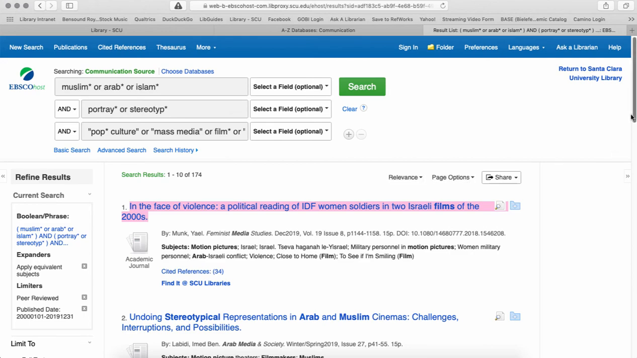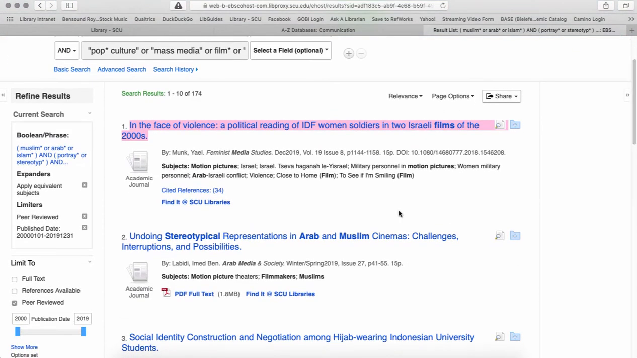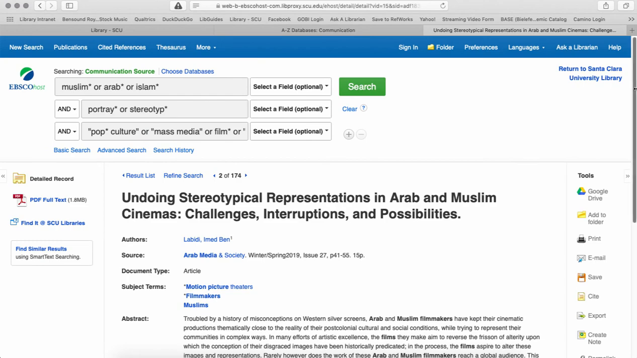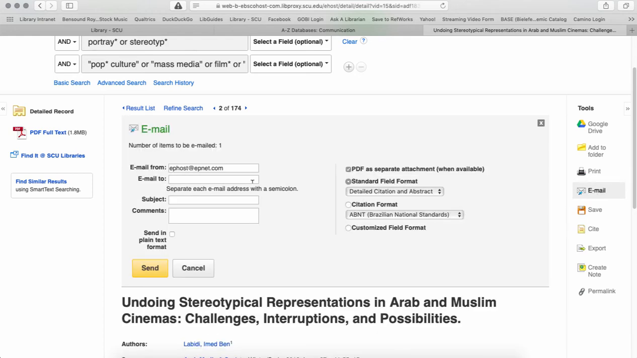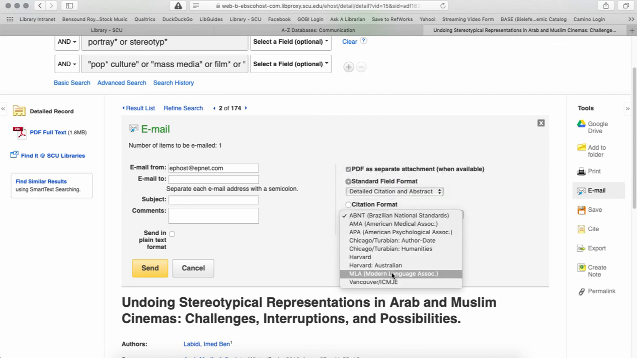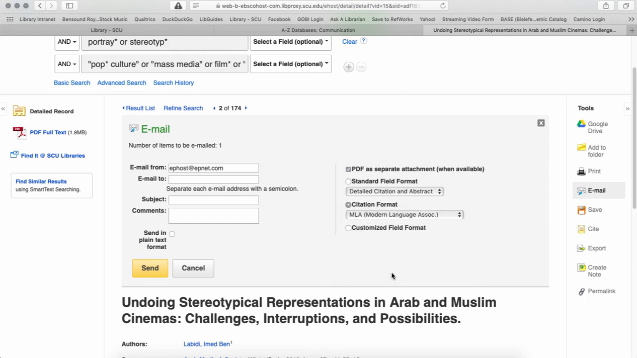What you want to do instead is go down and look at a few of these items, okay? Maybe click on one, read the abstract, see if it looks promising. If it does, go over here where it says email and send it to yourself. The advantage of sending it to yourself is you'll get a link that will work, and you can also tell it to send you an MLA or APA or whatever formatted citation. They won't be perfect, but all the information you need will be there. That's one thing you can do. Just review them one by one and email them to yourself.